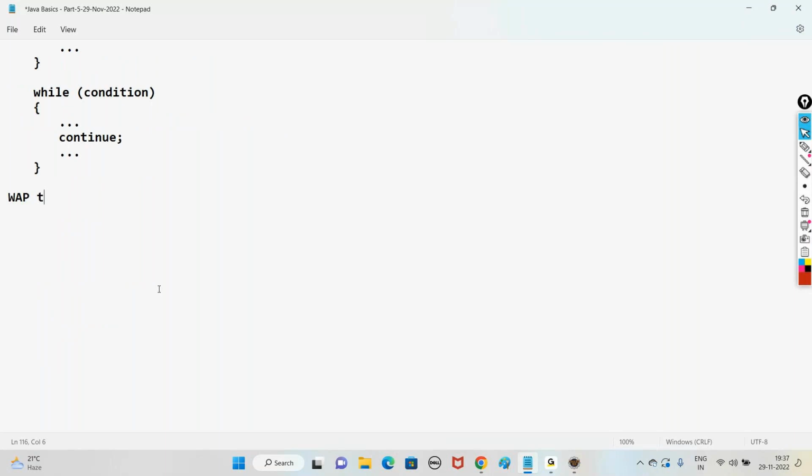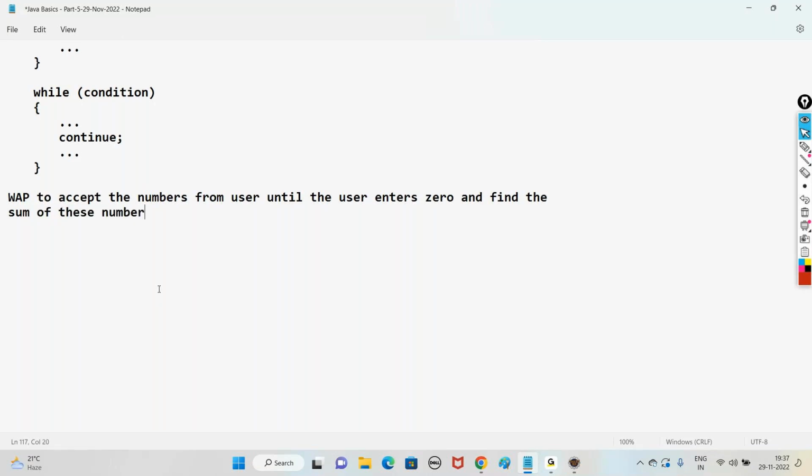Write a program to accept numbers from the user until the user enters 0 and find the sum of these numbers. What is the task here? We will keep on accepting numbers from the user and we want to find the sum of those numbers. To terminate the accepting, the user has to enter 0. When the user enters 0, it stops accepting numbers from the user.